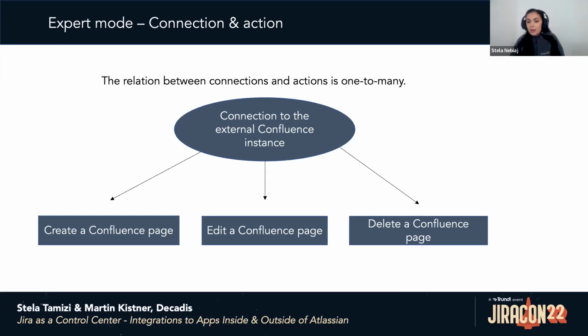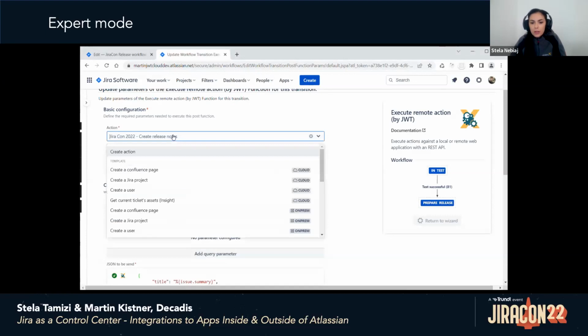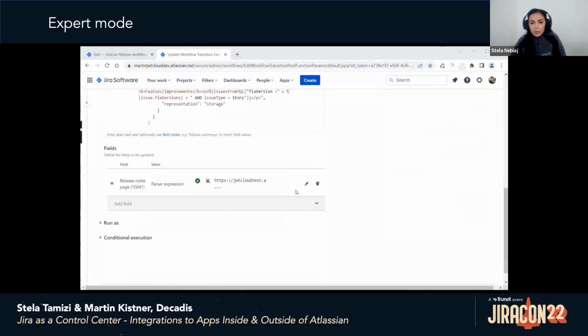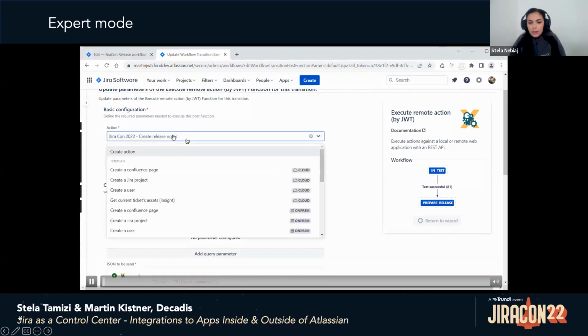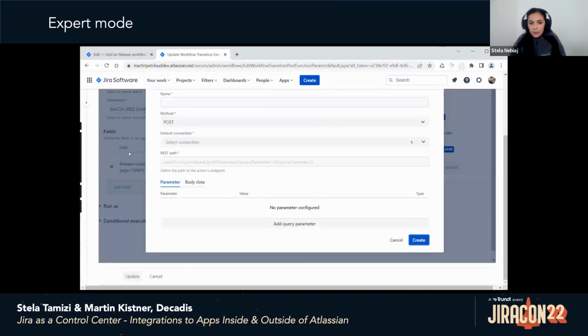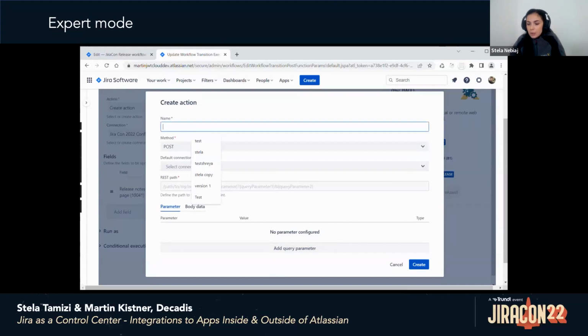I will show you how we can create another action for editing a Confluence page. What we need to do, if we are inside the post function configuration, is go to the action picker and select the option to create an action. A modal is shown, same as in the connection creation. The name is required and it should be unique and descriptive. It will help us in the future distinguish between different actions. In this case, we call it edit Confluence page.